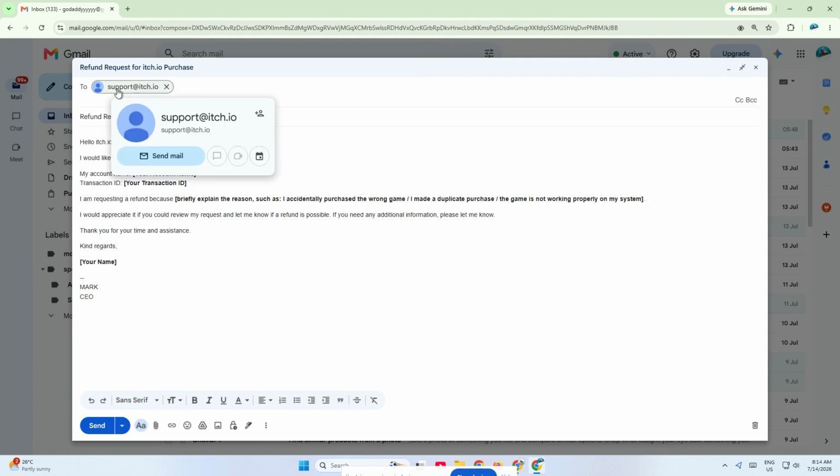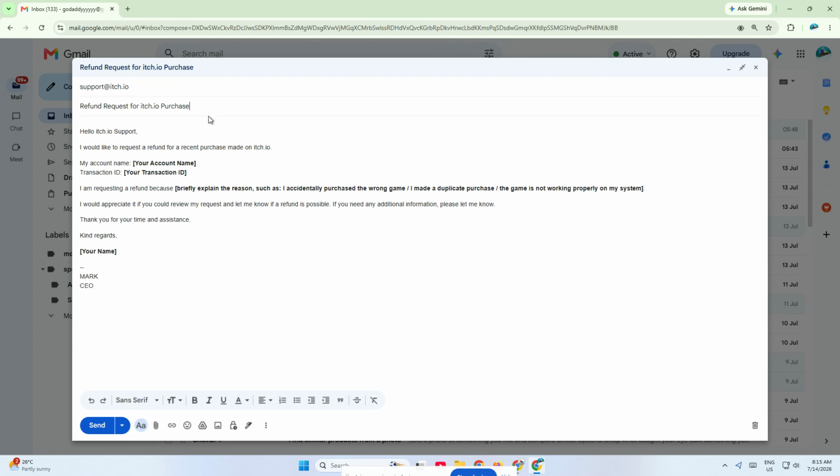Make sure you send the refund request within 7 days of your purchase, because timing matters and refund eligibility is typically limited to that window. In your email, include your account name so the support team can quickly identify your purchase. You should also include the transaction ID, which helps them locate the exact order in their system. If you're not sure where to find the transaction ID, check your purchase confirmation email or payment receipt.